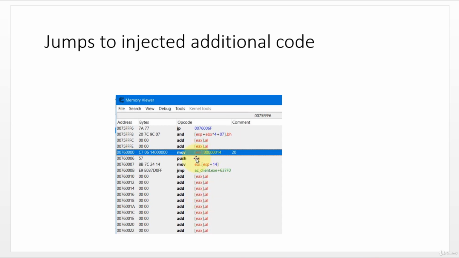So in this case, we have jumped to this location where we injected this additional code, and so we will run our own program, our own instruction. So this instruction here will move 20 ammo into ESI, the address pointed to by ESI. So this effectively reloads our ammo, and this 14 is a hexadecimal representation of 20.